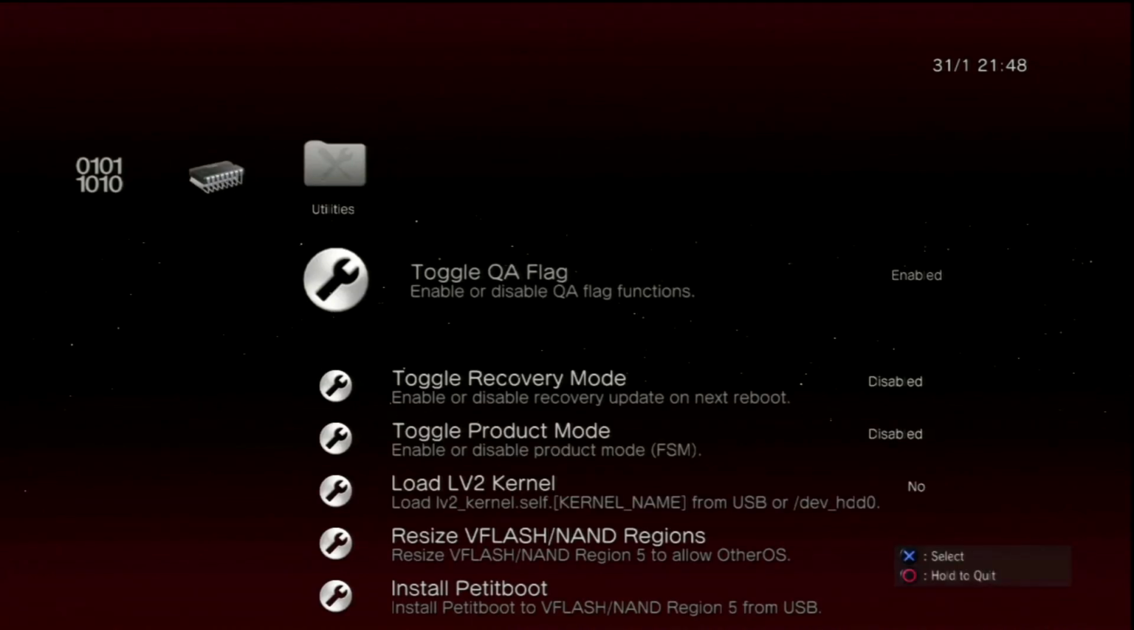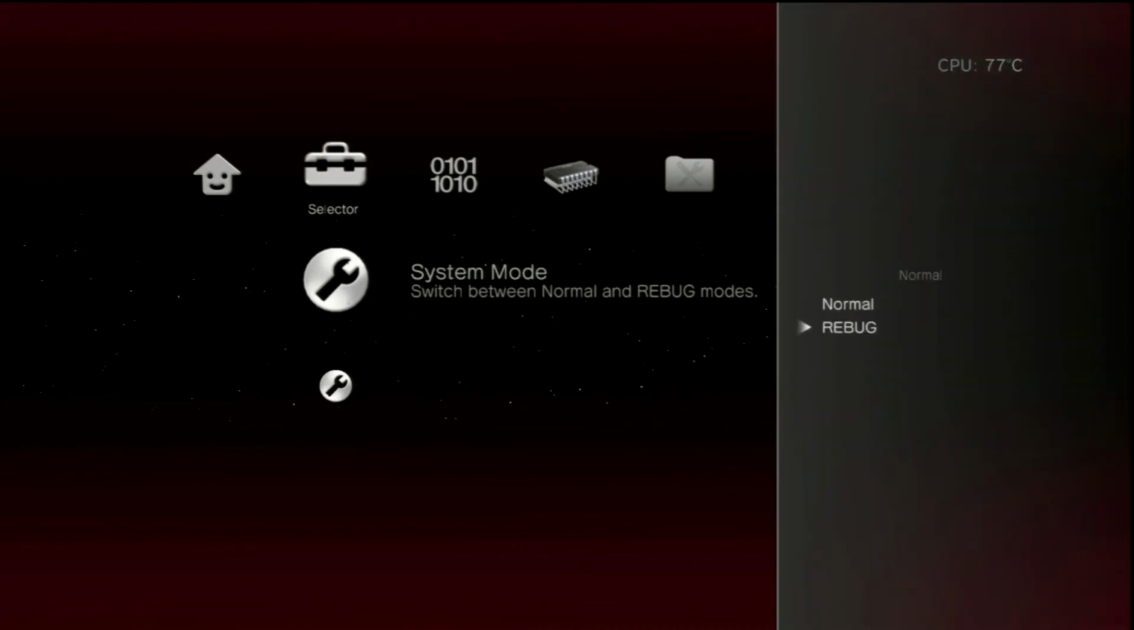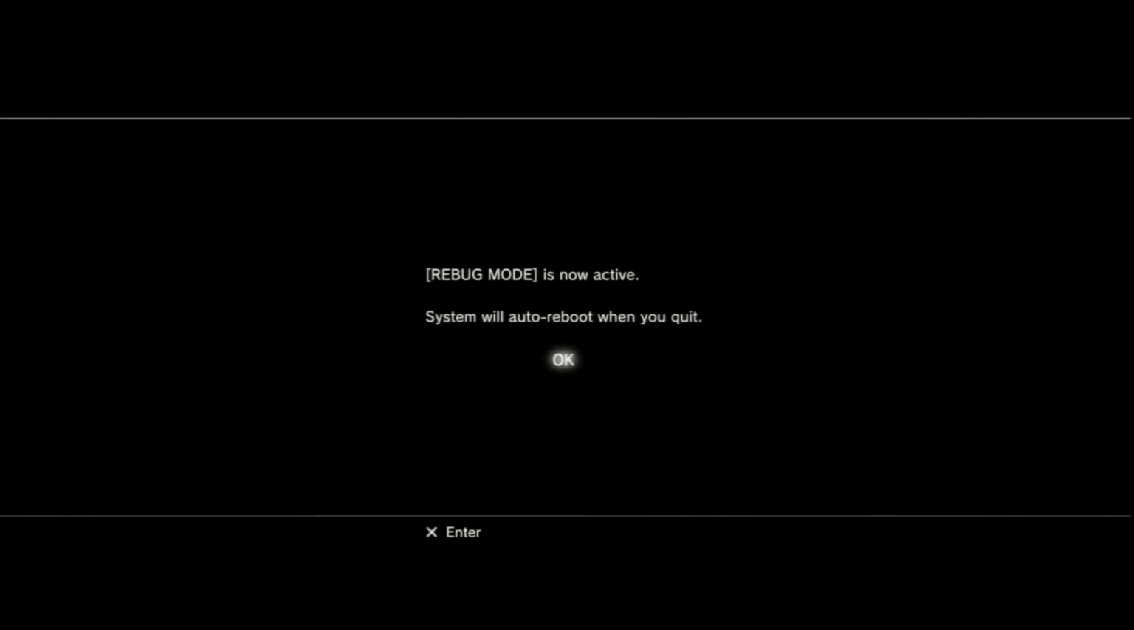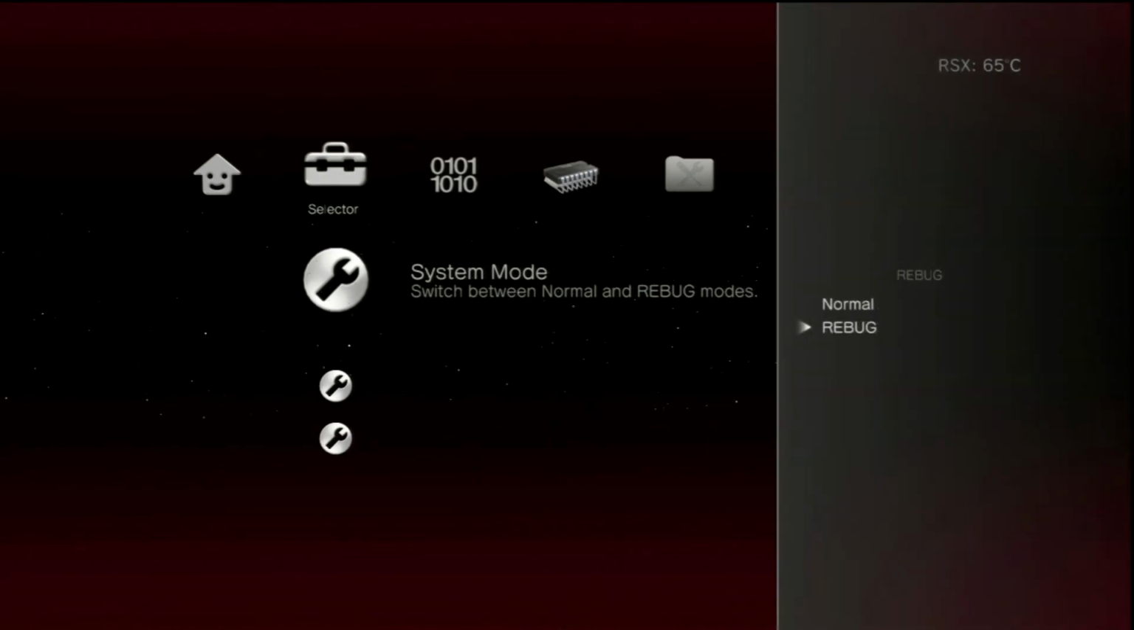This is also the first part to updating your 3.55 PS3 to a custom firmware that's higher, such as 4.30 custom firmware. You don't have to enable Rebug, but this is where you do it.